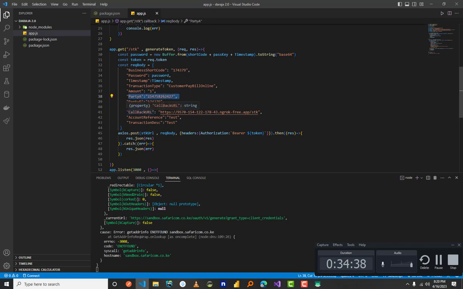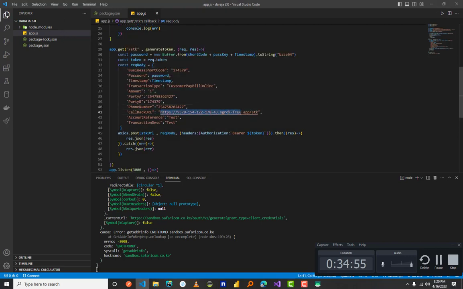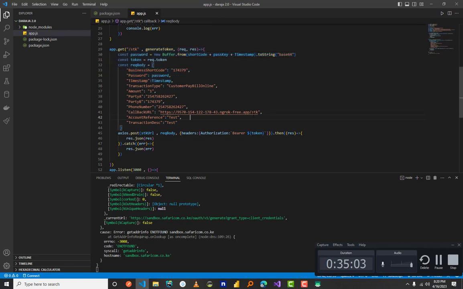And the callback URL, make sure that you have hosted your application, and I've shown you the easiest way is using ngrok. So ngrok will host your localhost for free, and then you copy the link, put it over here, then slash the route handler that is handling the STK push, which is /stk in my case. But if yours is different, you can put a different name according to what you named your route.